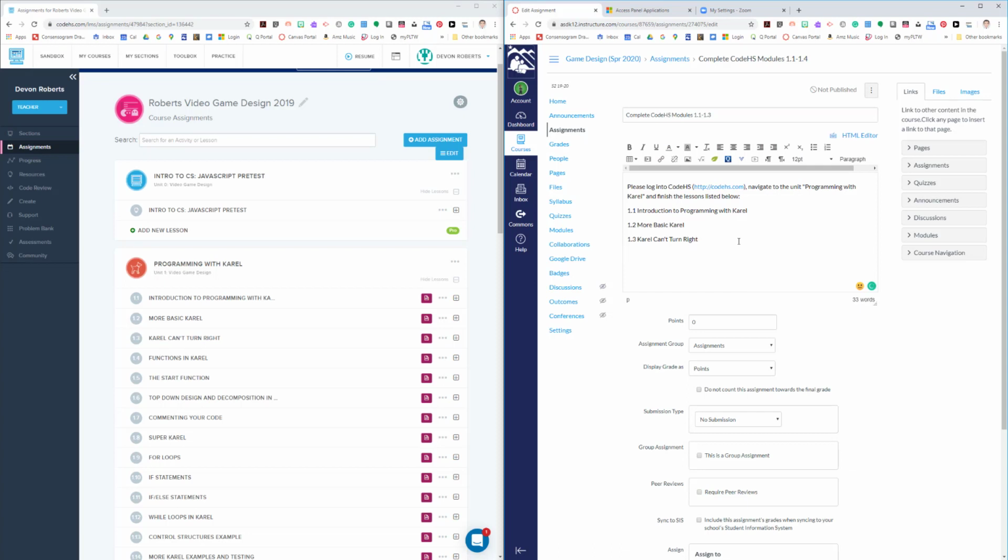And then I usually do a turn-in note to students in my Canvas assignments. So I say, no need to submit this in Canvas. Your instructor will check work directly in Code.hs. Okay, so I'll do completion sorts of things.